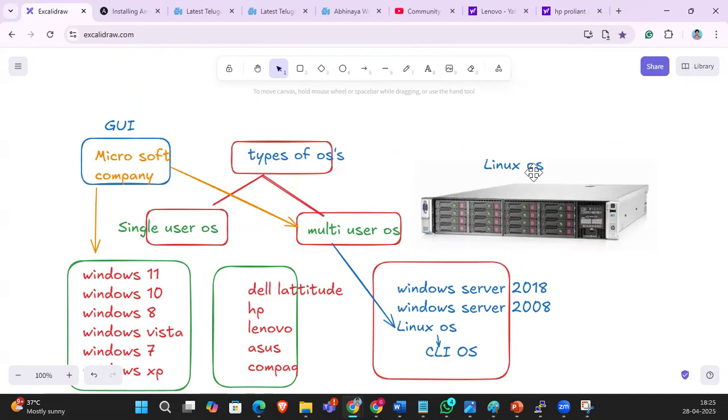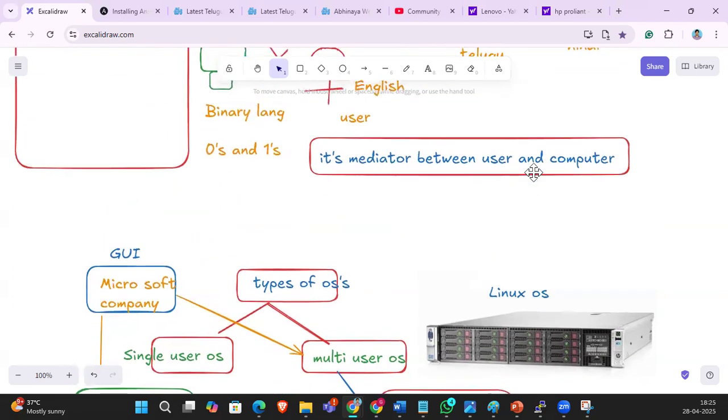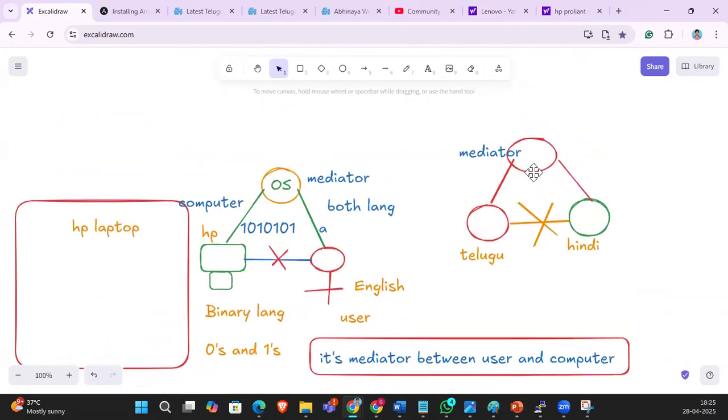But why do we need an OS? How can you interact with this hardware? You can interact with this hardware through the OS only.